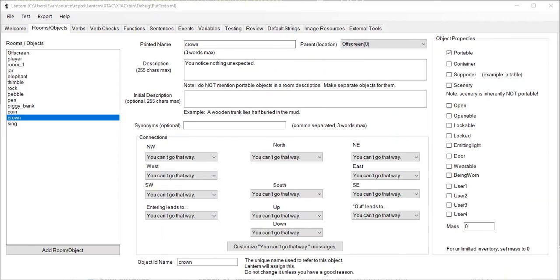Okay, let's look at another situation here. This is the case where I want to put something in something else or on something else, but I want to restrict what that is. Like there's only one thing you can put on, like in this case, we'll have a king and a crown, and you can put the crown on the king, but you don't want to be able to put anything else on the king. Maybe that would be disrespectful, or maybe you should do that and the king would behead you or something. So let's look at how we can limit what goes in or on a container or supporter to a single object. Let's see how that would work.